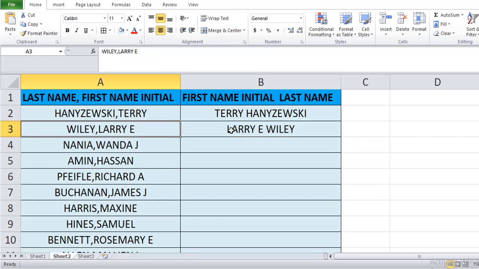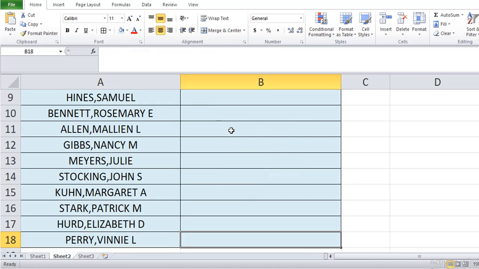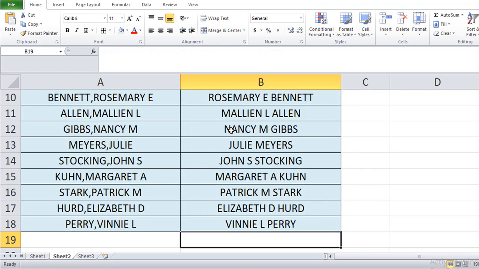Kindly check the description area and find the formula. Now you can apply the same formula through all the cells and able to see the changes.